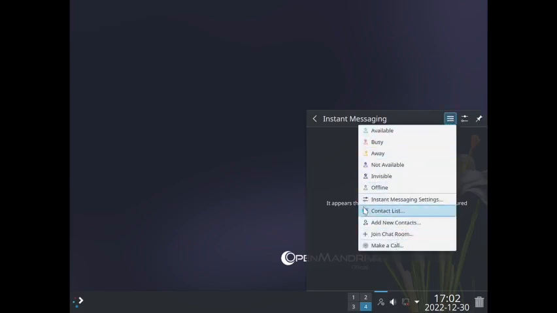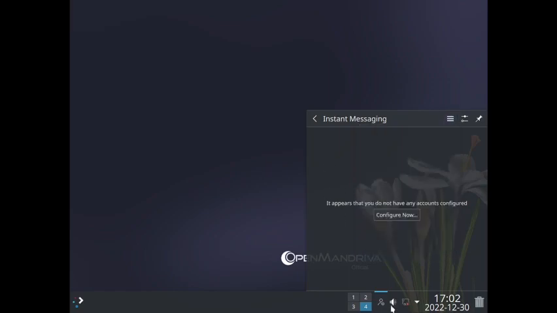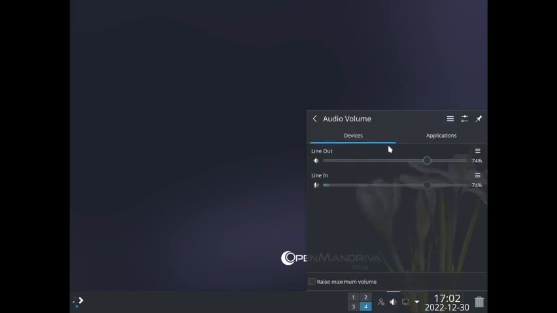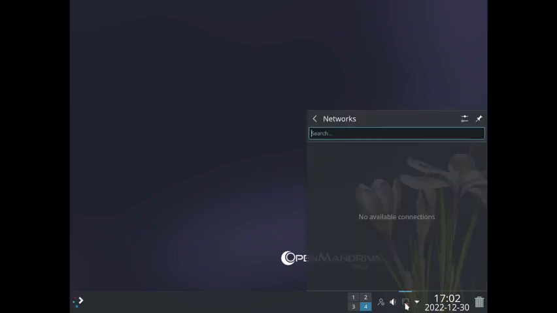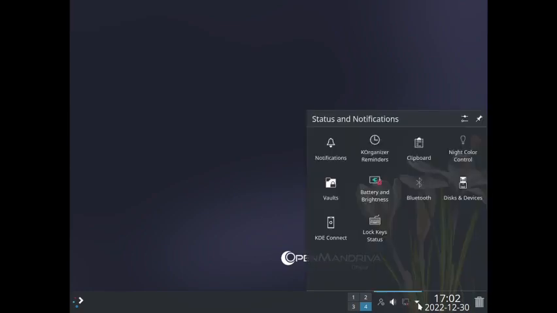It is an instant messenger available here. Then you have got the volume control, so you can configure your devices' applications for individual volume control. Then you have got this network manager. This is the notifications and status area.